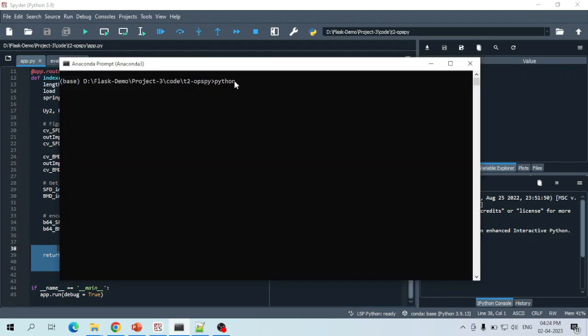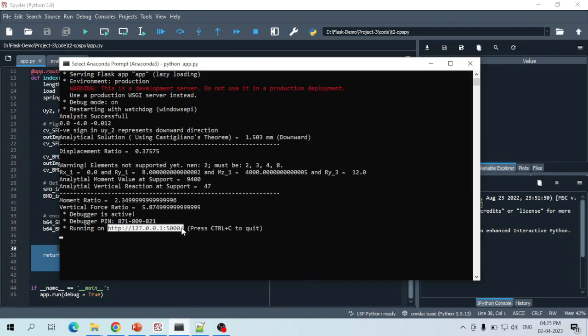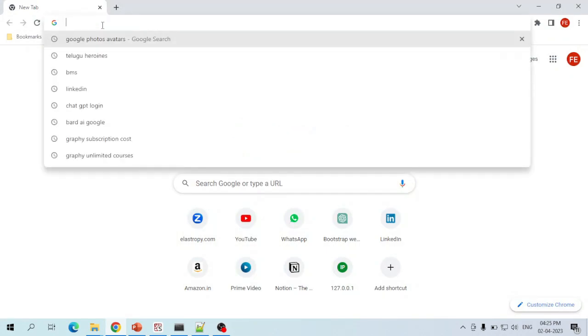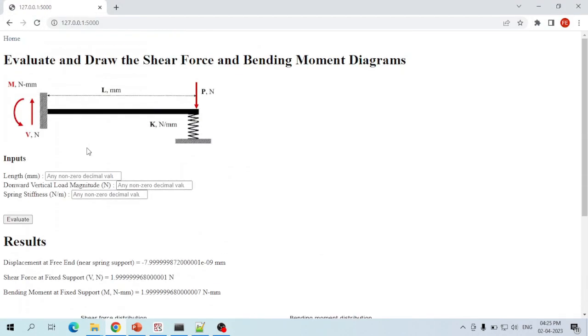That's all. Then go to the conda prompt and check whether you are in the right directory or not. Then issue python app.py. Copy this HTTPS address and paste it into any browser. That's it. Our web app is ready. Let's try out some values. I'm giving a 200 length, 50 Newton load, and 2 Newton per meter stiffness value.